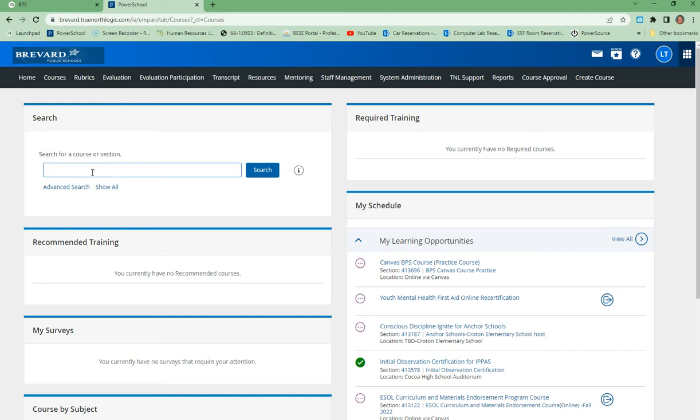But most of the time you'll receive a course or section number either from your school when you have to register for something that you're doing school-based, or even district trainings where a district trainer might be reaching out directly to a group of folks. They'll provide you with a course and section number.